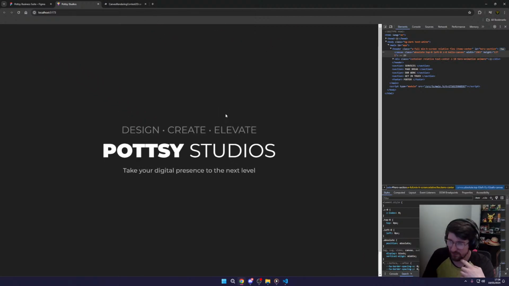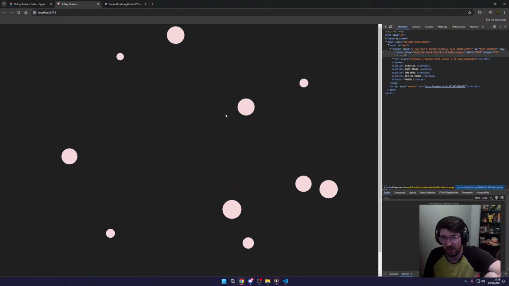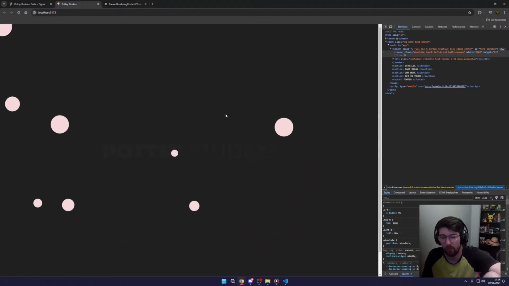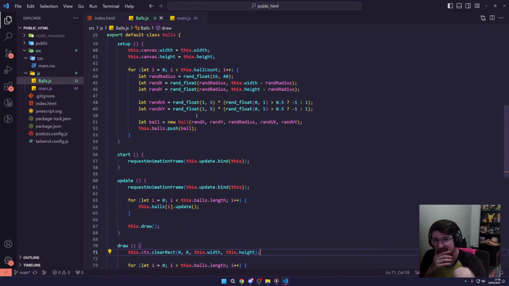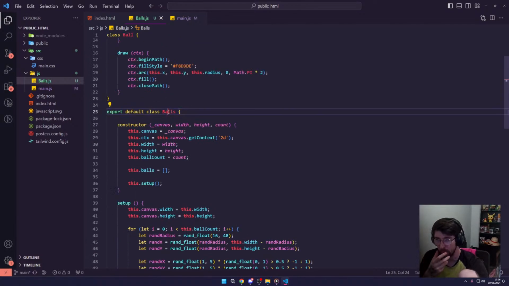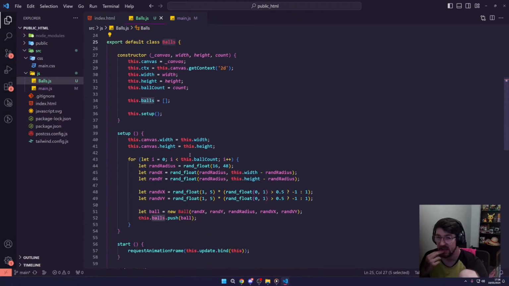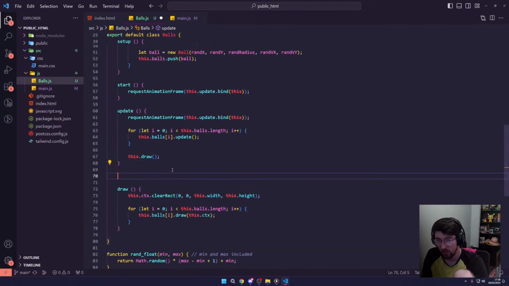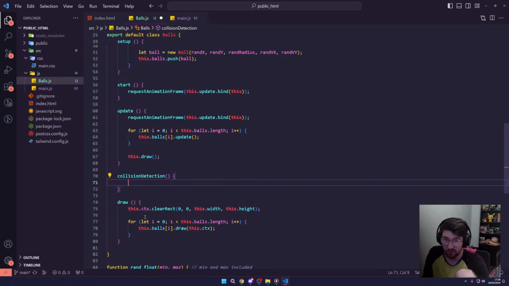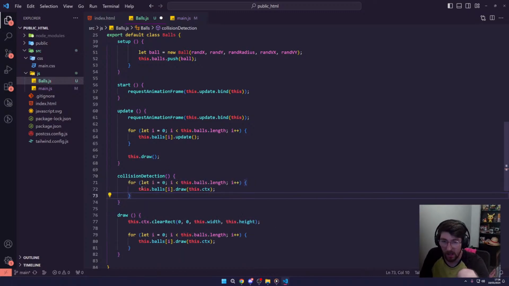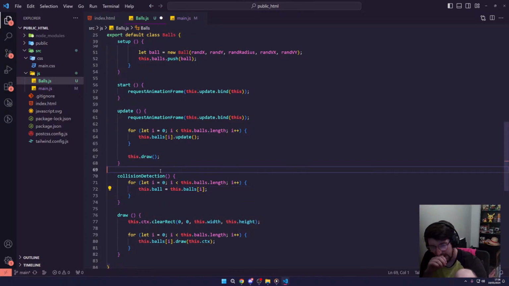So now I need to figure out how we're going to be doing our collision detection. So do I do the collision detection in the balls and make sure everything is, you know what, that's what we're going to do. We're going to go under update. We're going to have collision detection. And we're essentially just going to loop for the balls again. And we're just going to say this dot ball is equal to this dot ball. And collision detection.